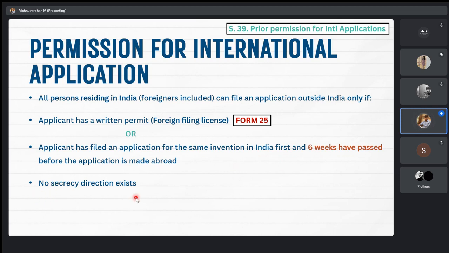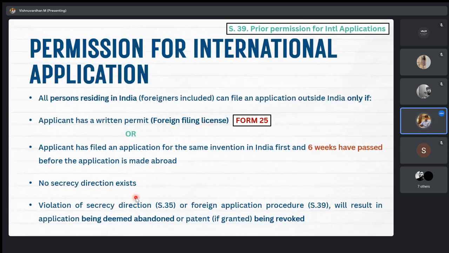I can't file an application for an AK-47 and then go take it to Africa and Pakistan and file it there, right? So, secrecy should not be imposed. That's another requirement. Then, lastly, violation of the secrecy direction under section 35 or this foreign application procedure. Suppose you violate this procedure and you file it in Africa without taking permission or waiting 6 weeks, it will result in your Indian application being deemed abandoned, or if your patent has been granted, it will be revoked.